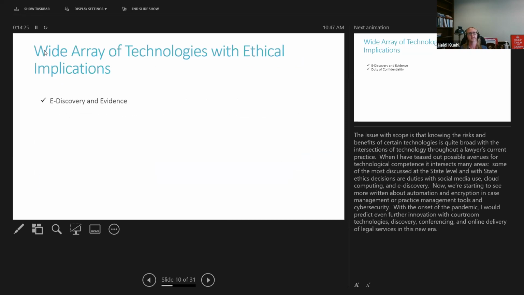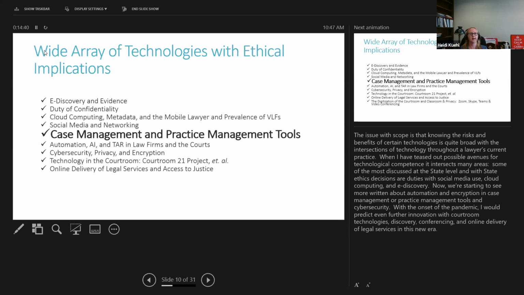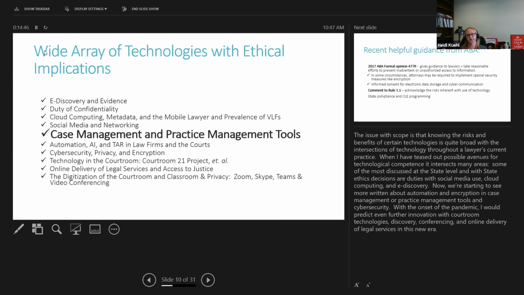So we've already talked about some of these issues this morning, which I think is great. And then I'm going to touch upon the element of case management. I think the ABA does a really good job at collating the tools. So you can always use that as a resource through the ABA Legal Tech Center and the buyer's guide to the tools for case management and practice management.